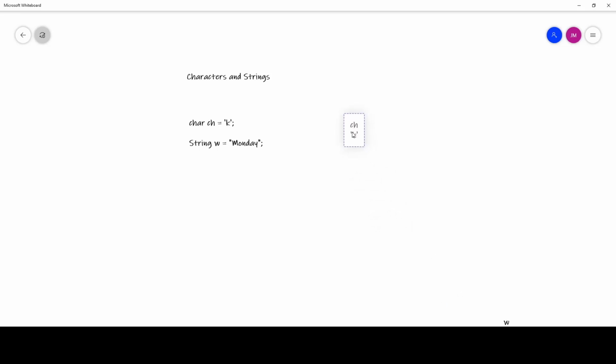So when we write this code, this happens. It sets up a place in memory called ch, big enough to hold a character, and that's actually 8 bits. 8 bits is a byte. You need a byte to hold a character. And the character that we're putting in there is this lowercase k. Again, single quotes, and it makes a big difference whether it's single or double quotes.